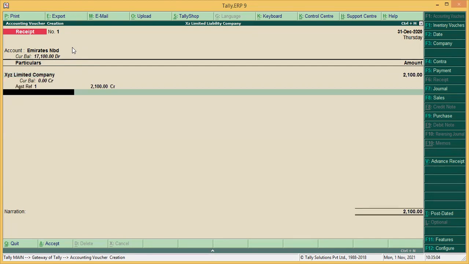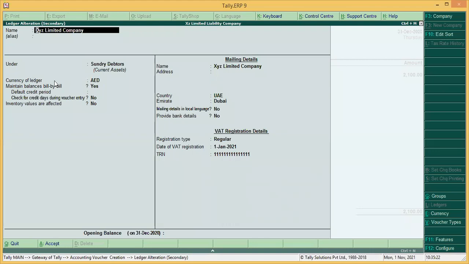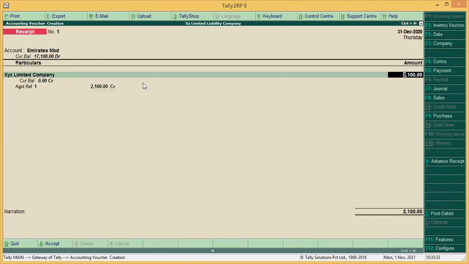One important point I want to add here: sometimes when you are working, you will not find this option. It will not ask you against which invoice you are receiving the payment. That means there is a problem with the account creation. Let me guide you. Use the Ctrl+Enter shortcut key, and here you have to select the option maintain balances bill by bill. Then it will always ask you against which invoice you are receiving the payment.